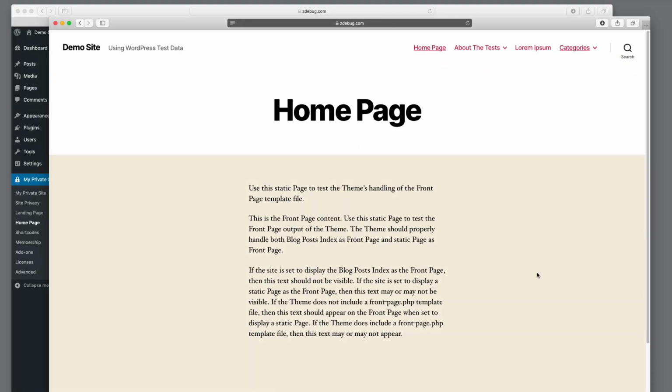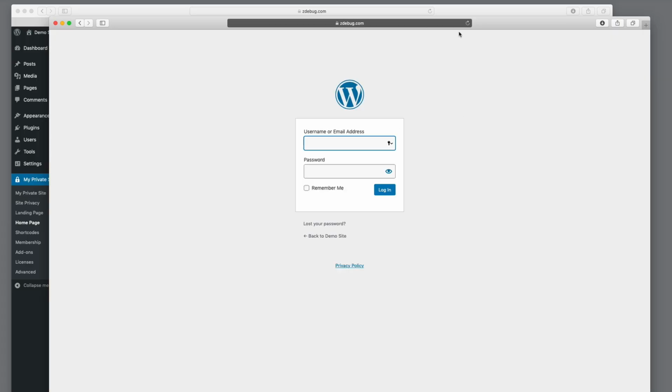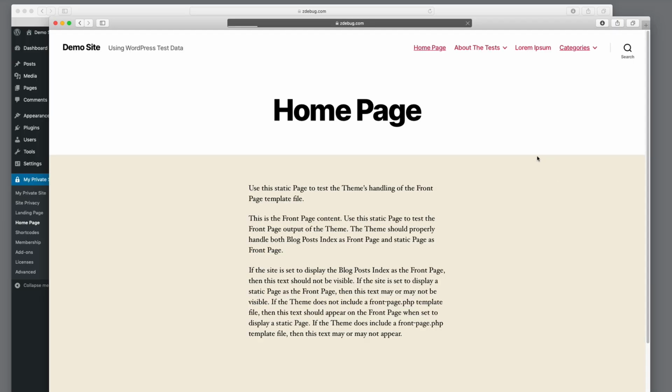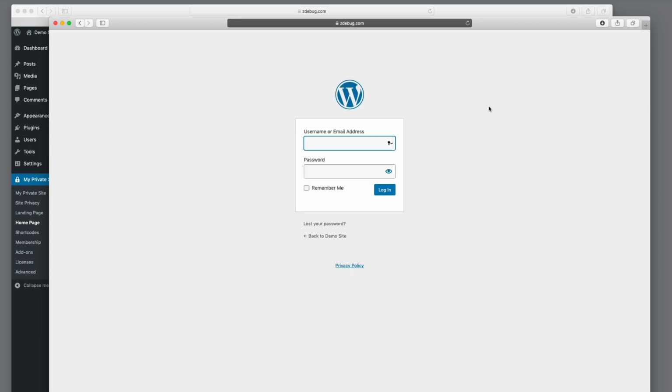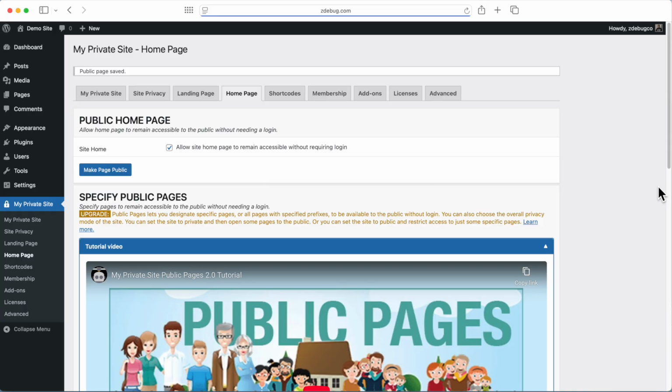Now if we come to the homepage, you can see the homepage. But if you go to any of the other pages, you still are required to log in. So that allows you to have the flexibility of some kind of welcoming page and still have the rest of your site locked down.